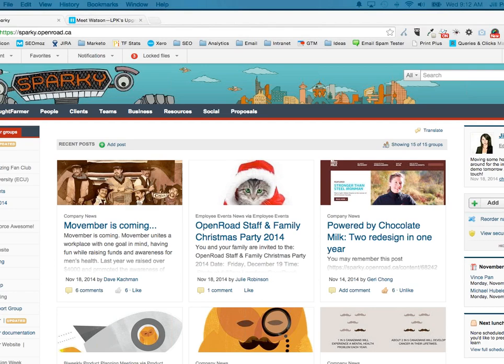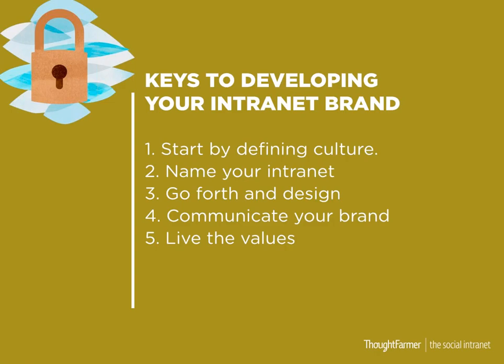So let me just bring up my presentation again here. And so just to recap today, summarize what we talked about, and then we'll get into questions. So the 5 keys to developing your intranet brand. Number 1 is start by defining culture. Number 2, name your intranet. Number 3, go forth and design. Number 4, communicate your brand. And then finally, number 5 is live the values.